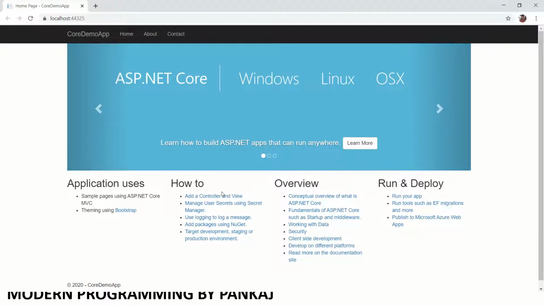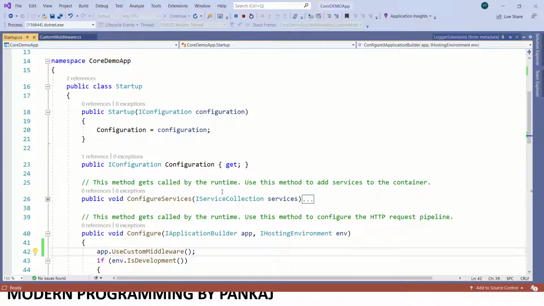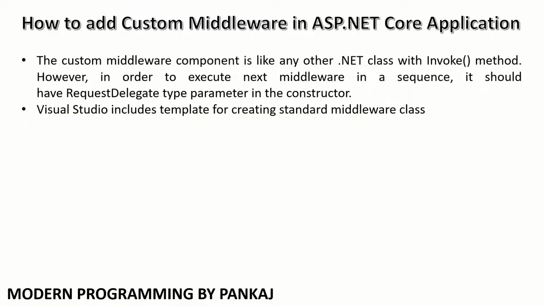So I think I have completed how we can add custom middleware in an ASP.NET Core application.